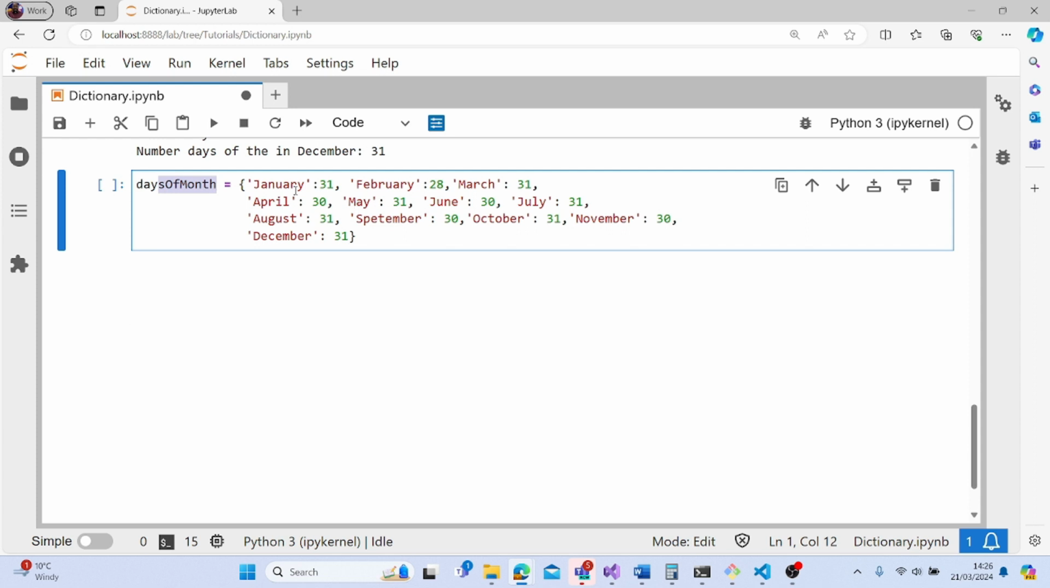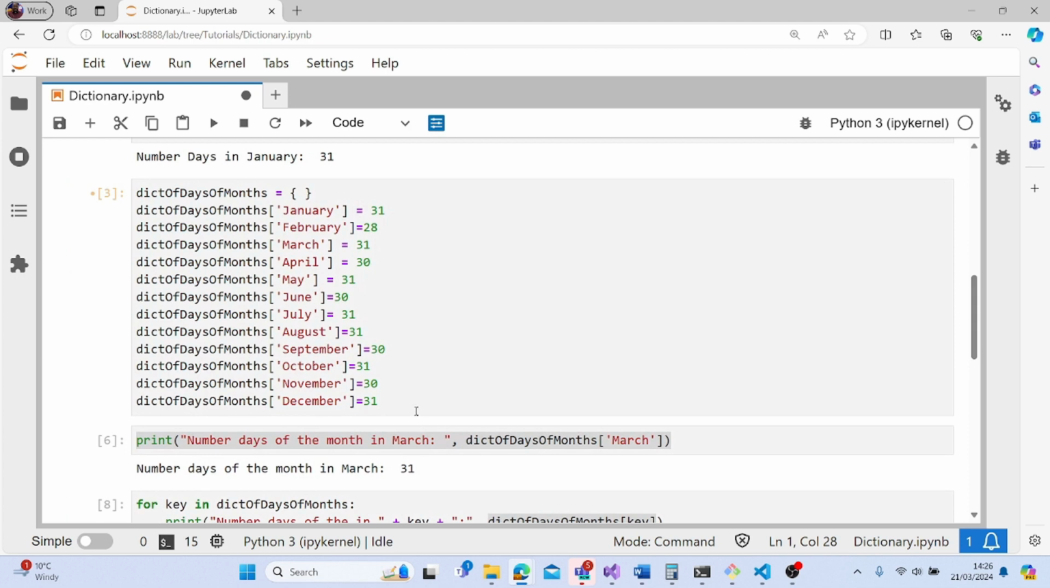For the days of the month, we have assigned the key here and the value. So the keys are January, February, March, and the values are the numbers that we put. That's exactly what we have done here.